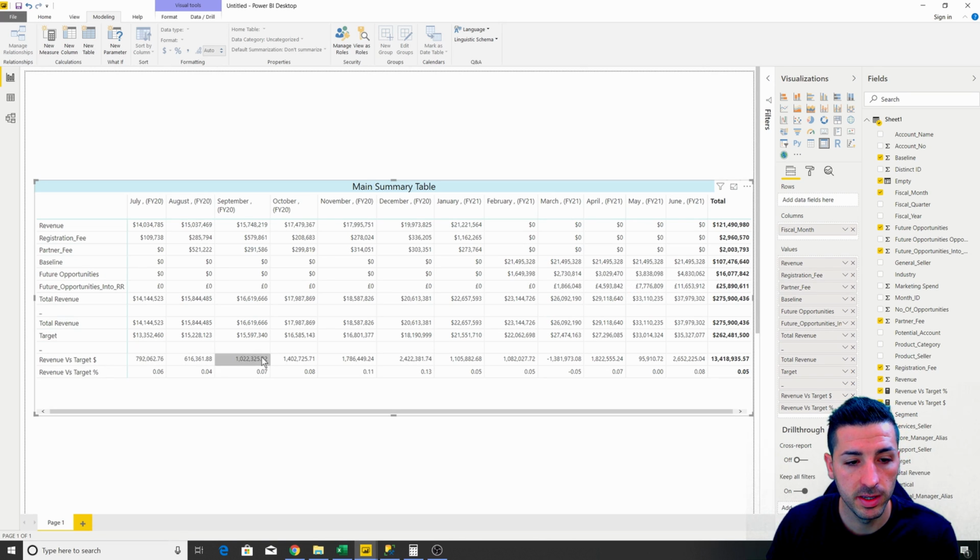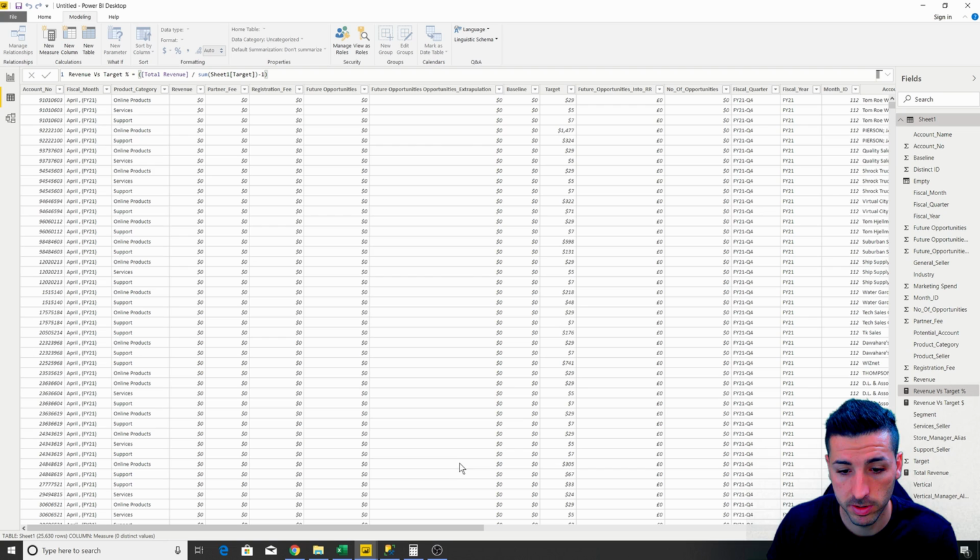Right, I want to make these 2 measures now. First one to be dollars and the second one to be a percentage. So I go back to the raw data, I click on the measure.